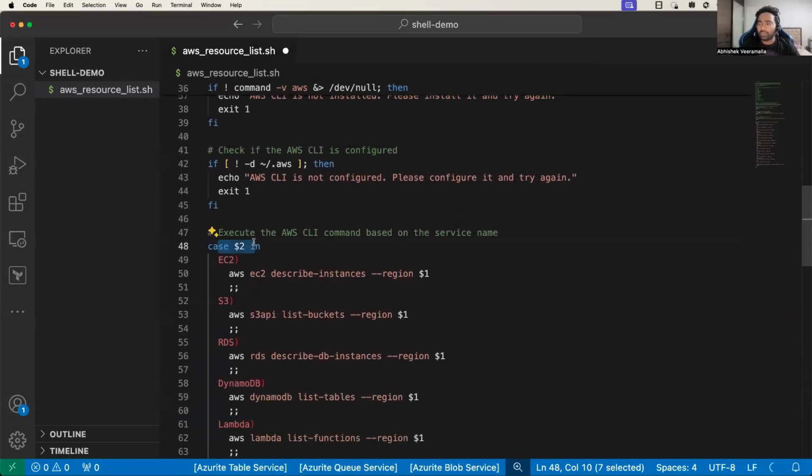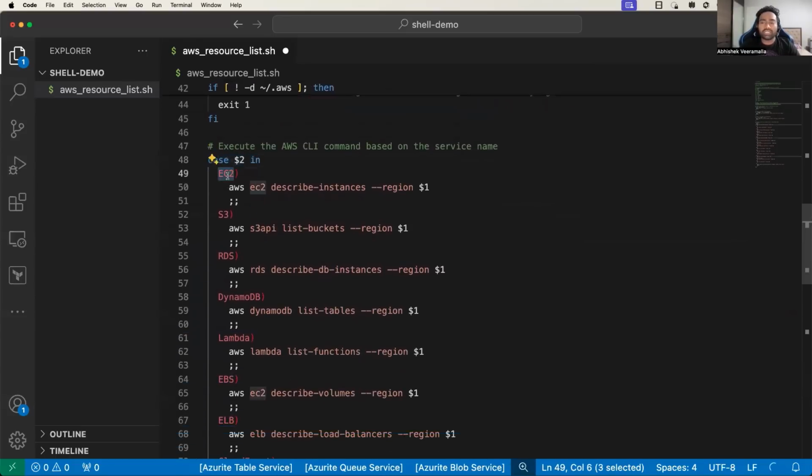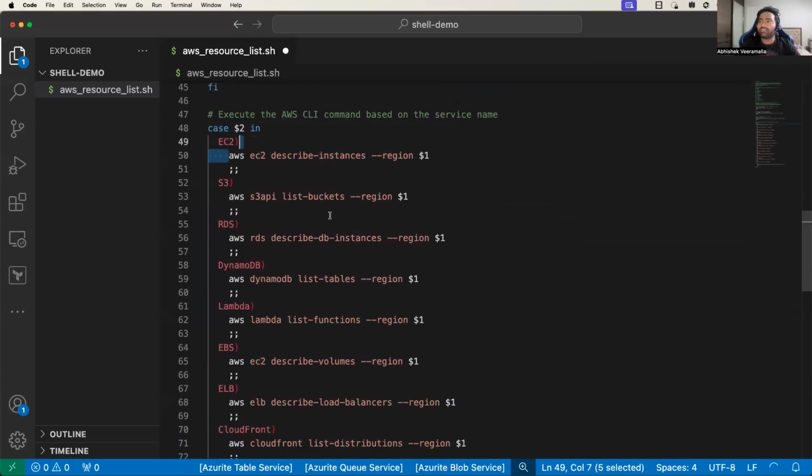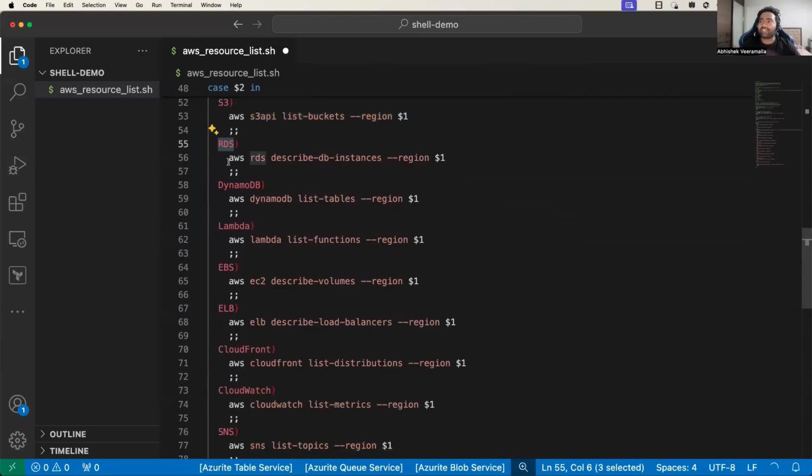Case $2 in. If the input is EC2, then execute this command. If the input is S3, execute this command. If the input is RDS, execute this command. You can also write this in if-else, but it is better you write it in switch case.